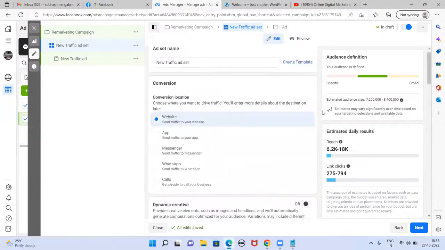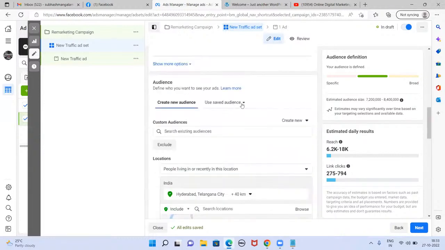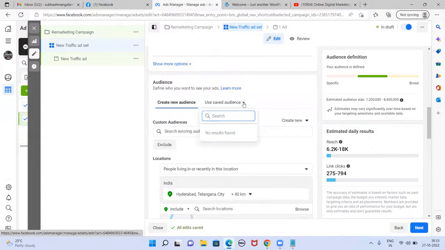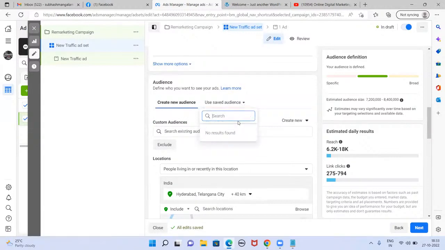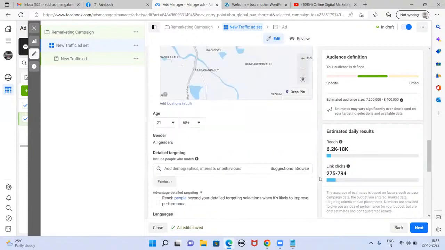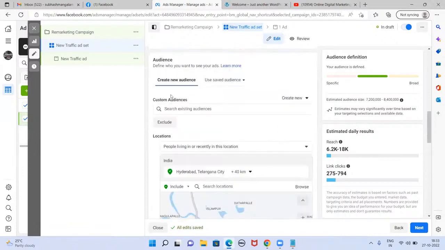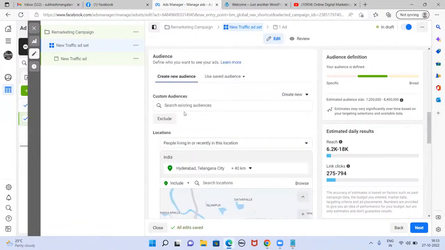Before that, you have an option, saved audience. If I save anything, it will come here again. Here also, you are targeting the new customers only. This is not old customers. Can you see the option here, custom audiences? If you have already created a custom audience, then you'll be running it. Remember, for remarketing you don't need to select all these options. You have to select the custom audience. If you already created your custom audience, it will come here.